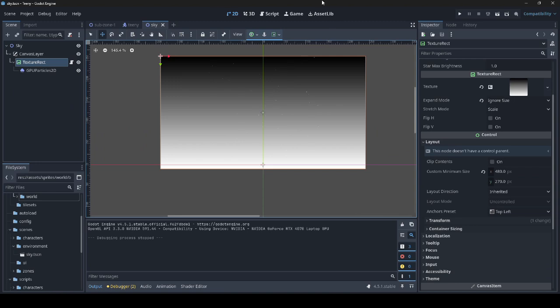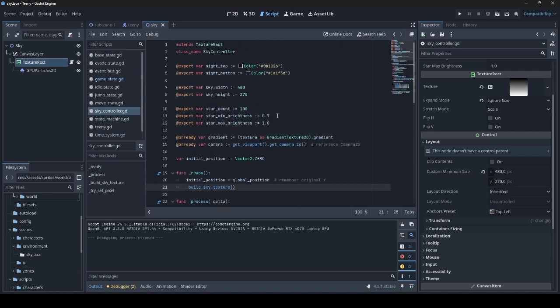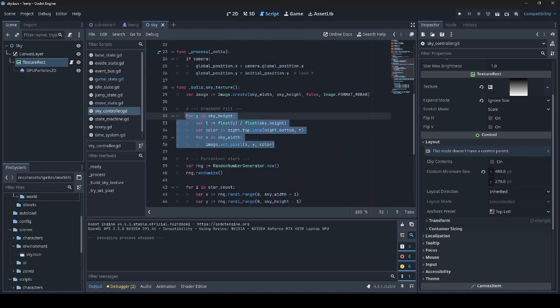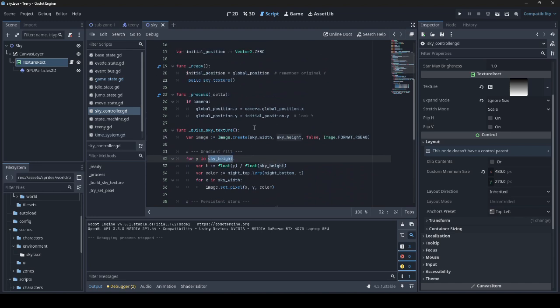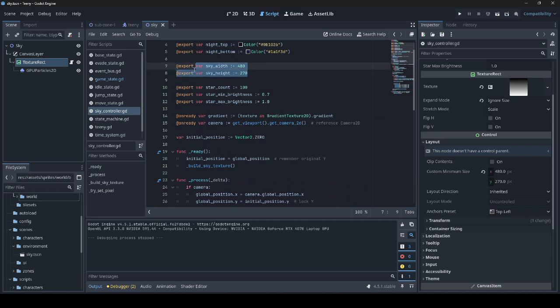How does the color apply to it? Well, as you can see here, I've also created a script for that, sky controller. Basically, this controller is responsible for the colors setup, so the gradient itself, darker at the top, brighter at the bottom. Then we have some variables for its width. This mimics the size of the texture rect. And this is how we fill the gradient of the sky. A simple function: set each pixel while looping through its height.